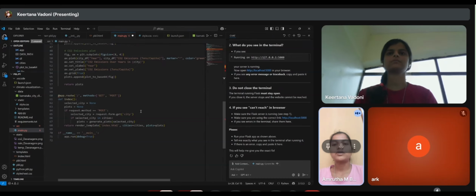Next, plots dot append of plot to base 64 of figure converts the figure to a base 64 encoded image using the helper function, so it can be rendered in HTML. Return plots returns the list of plots.